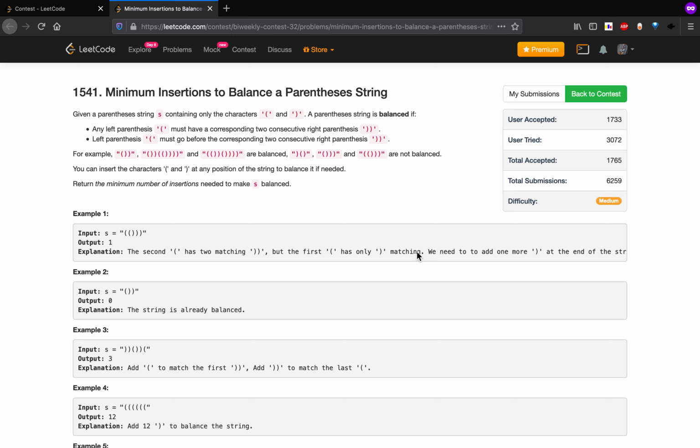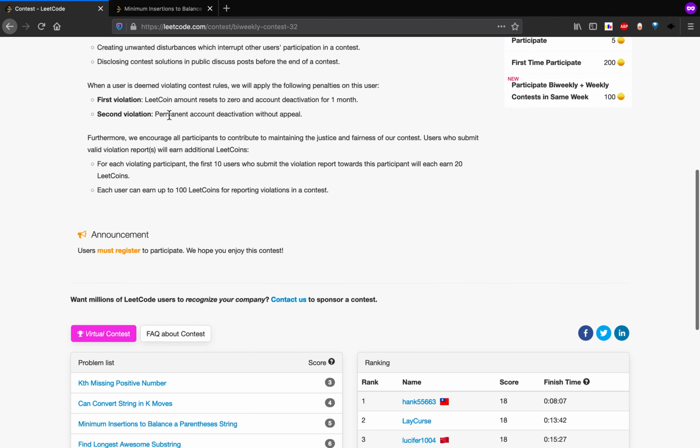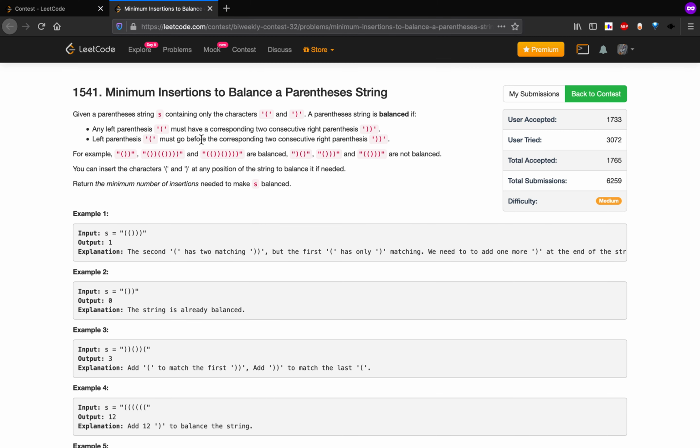Hello everyone. Today we will be discussing question number 3 from today's bi-weekly contest from LeetCode, bi-weekly contest 32. The problem we are going to discuss today is minimum insertions to make a parenthesis string balanced.